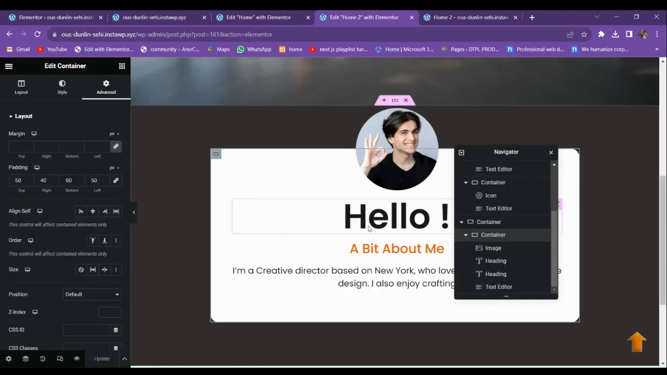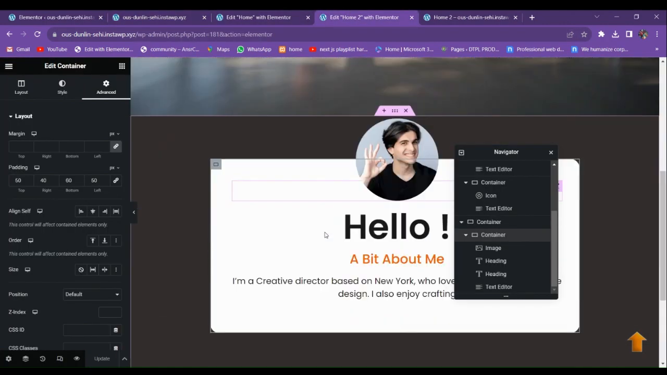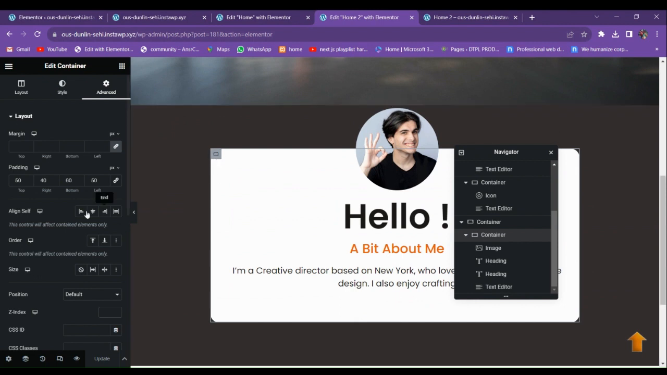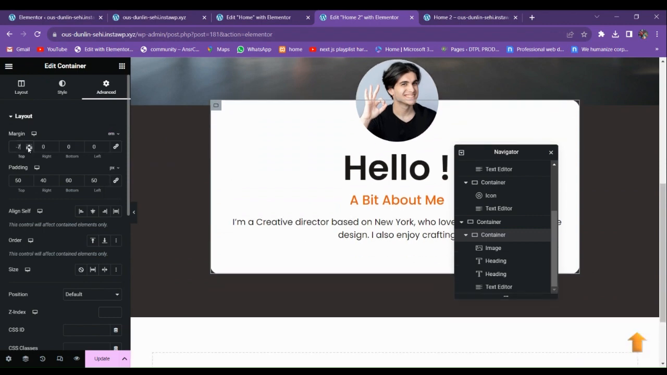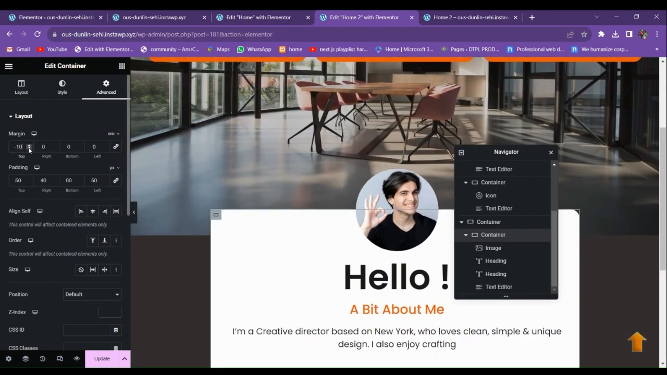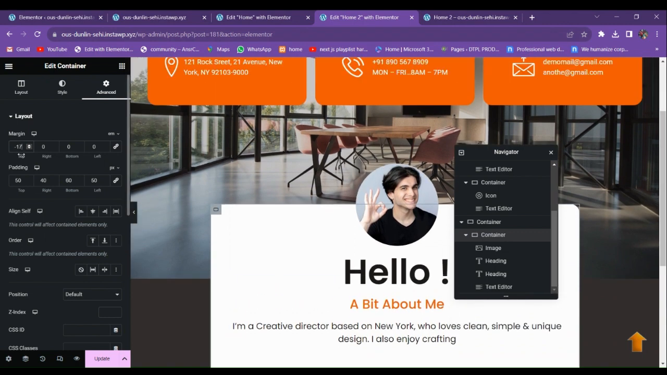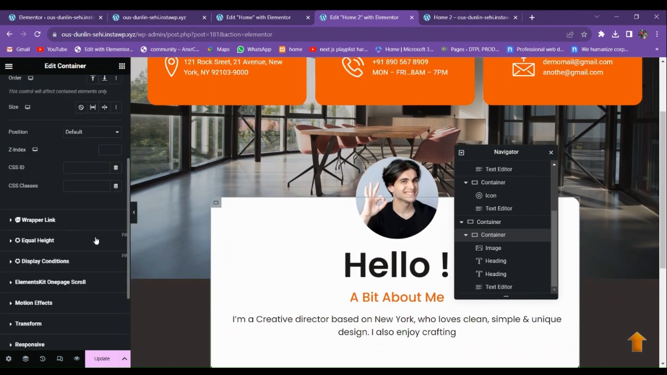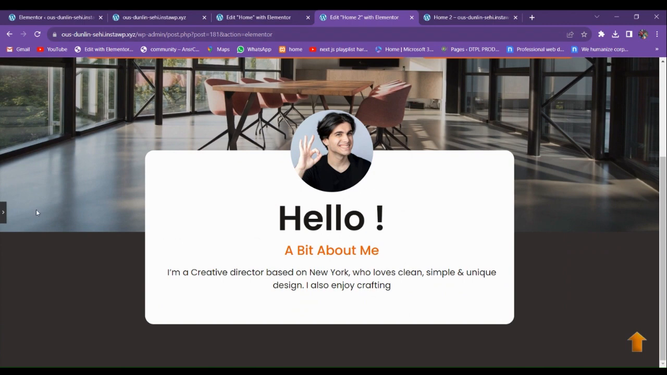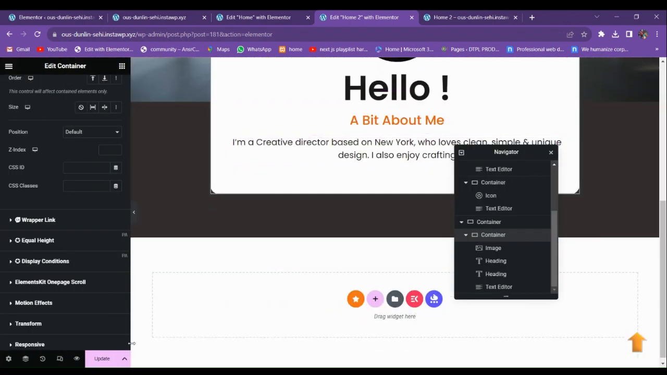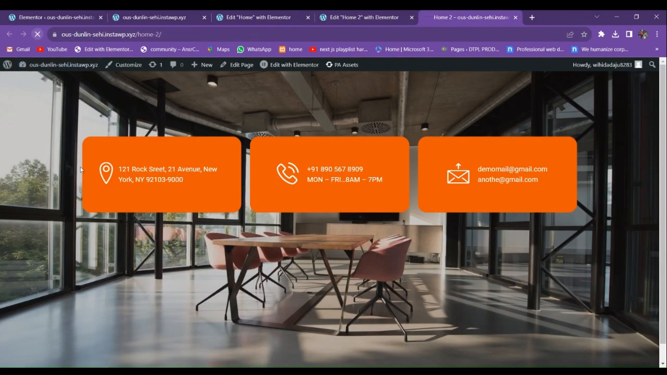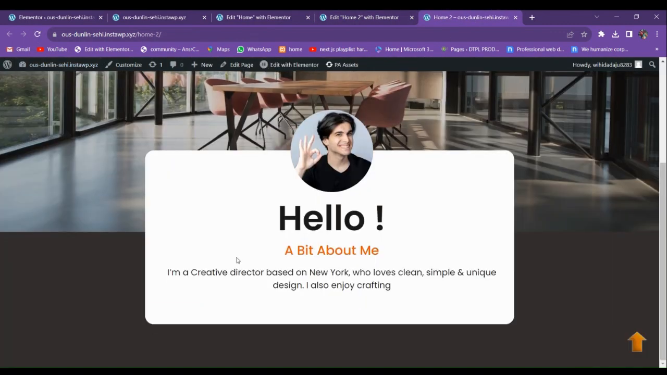To the above section. For making it, what we have to do is go to this container. From here, advanced, do the same, go to EM, and from the top make it like this. Add the negative margin and it will automatically be at the top. Okay, let me see. It's looking perfect. Let's update. Let's refresh the page. Okay, so our second section is also ready.